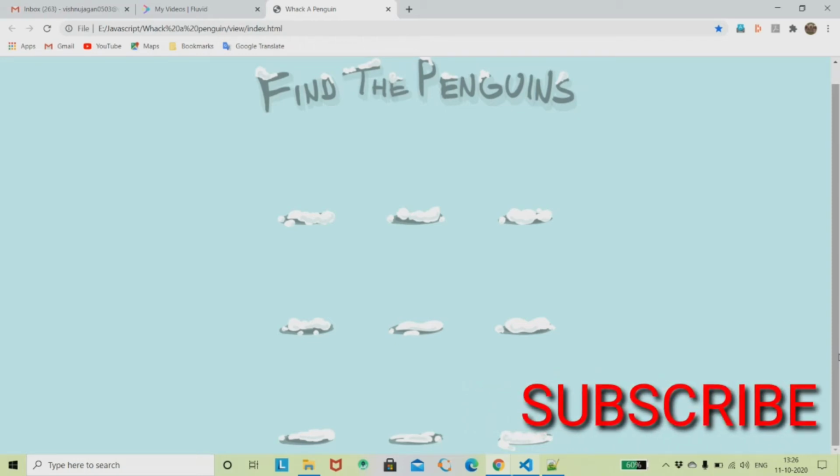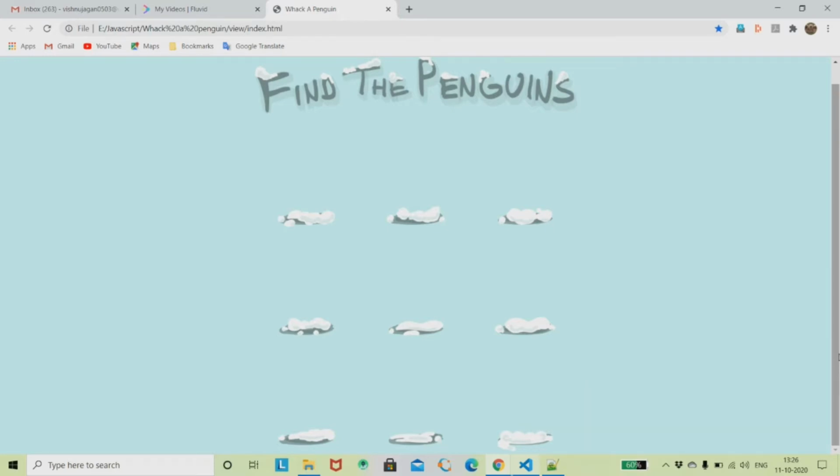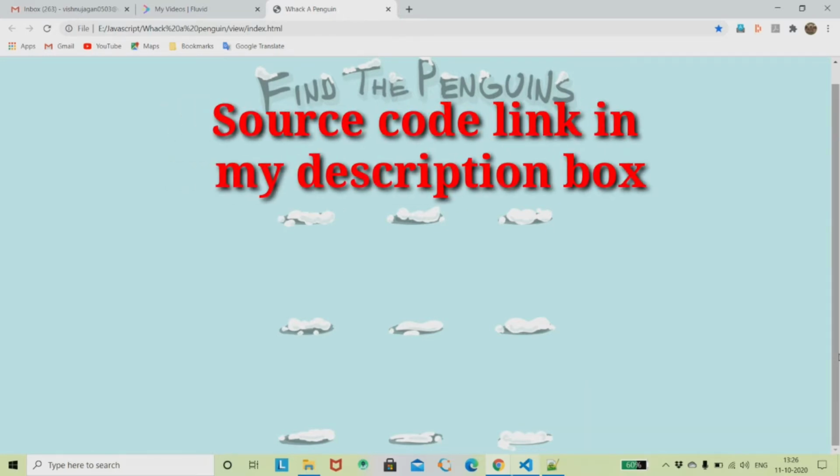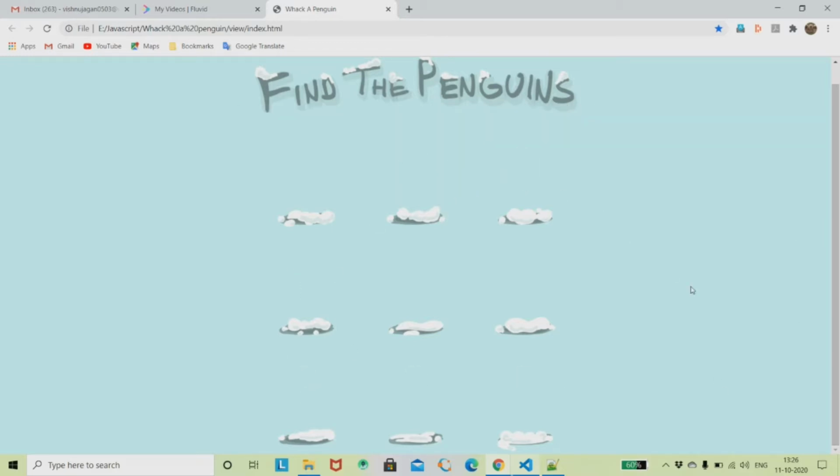Today I am going to explain how to develop a game by using HTML, CSS and JavaScript. The game which I am going to show you today is Find the Penguins. In this game we have a total of 9 tiles. Behind each of the clouds we have 9 types of penguin images. So the penguin images will be different types, and there is a penguin called Yeti.